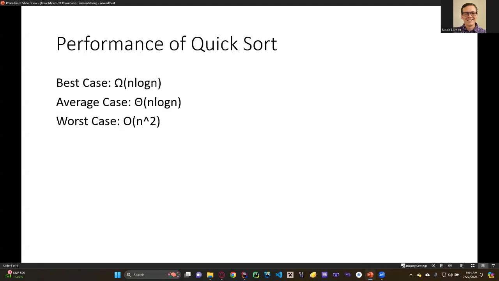So the performance of Quicksort: for best case, it's omega of n log n, as well as average case of theta n log n. And the worst case is n squared.